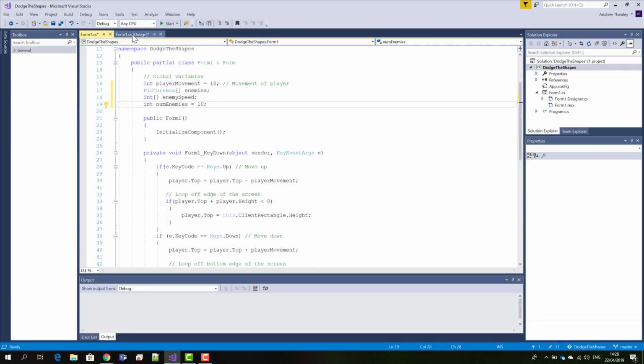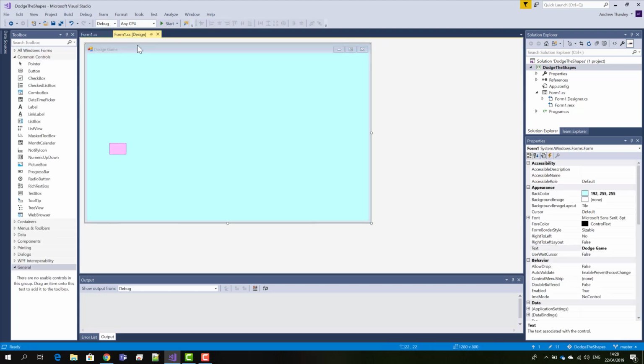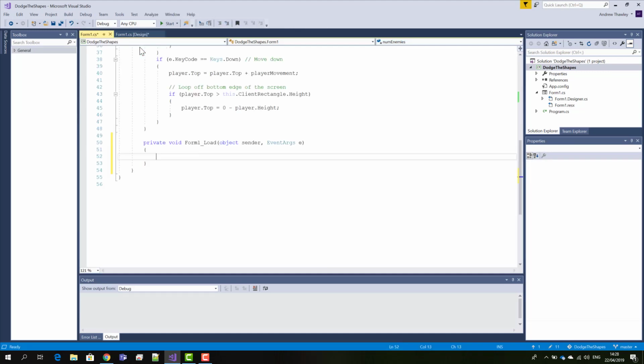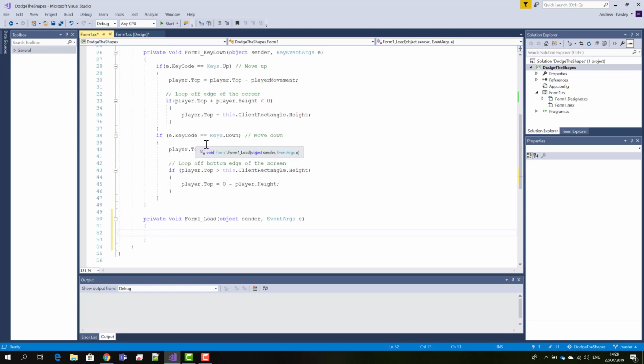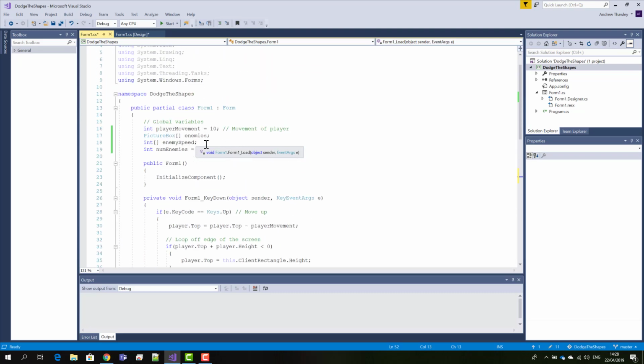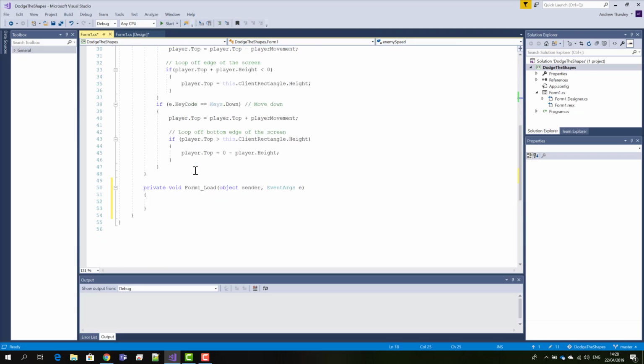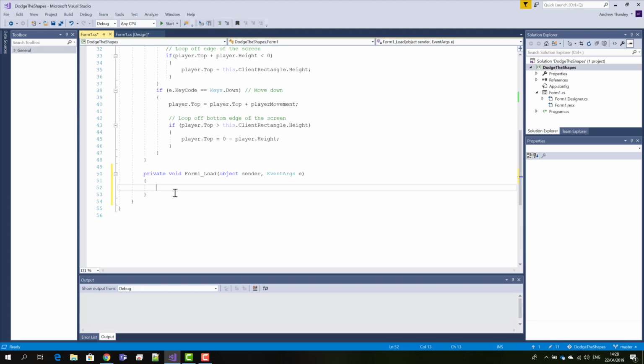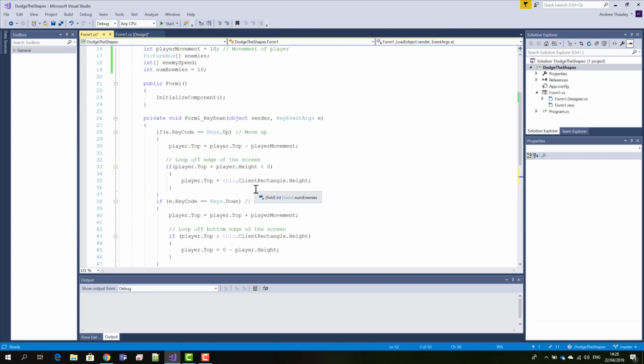Now, where I want to go is add this code so that we're going to set this all up when the game runs. So I'm going to go back to my design view and just double click on the form, and we should get a private void form1 underscore load. This is going to happen when the form actually loads up. And now we want to set everything up. So I want to create a new array of enemies. Picture box bracket num enemies.